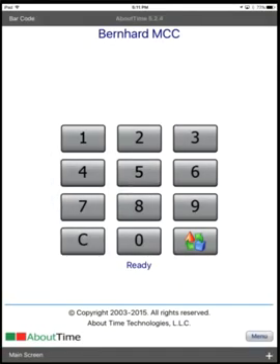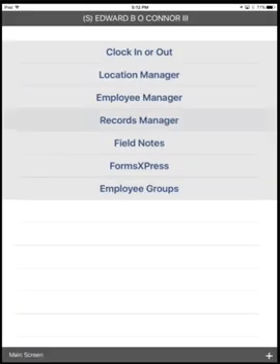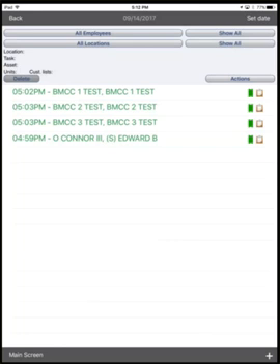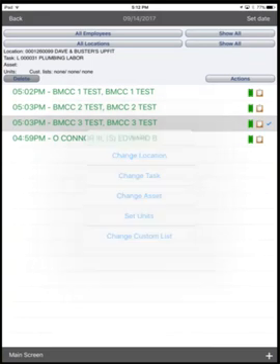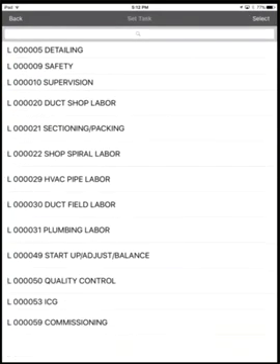So again, put in your clock manager employee code, get to records manager, spot check where we code employees. And now, if the code had been set up, you'll be able to go and select an employee or employees. You can do more than one at a time. Say actions, change task, and search for the code that was added. Okay.